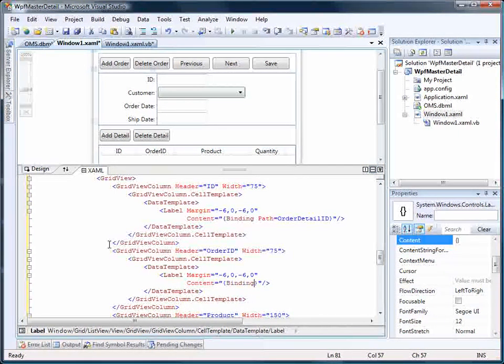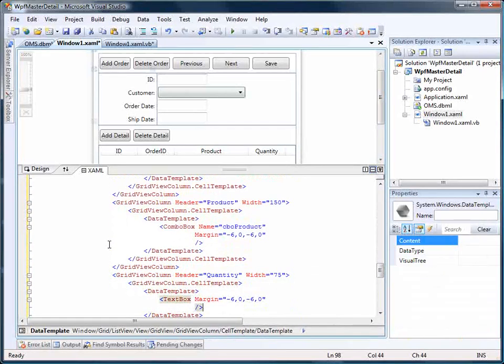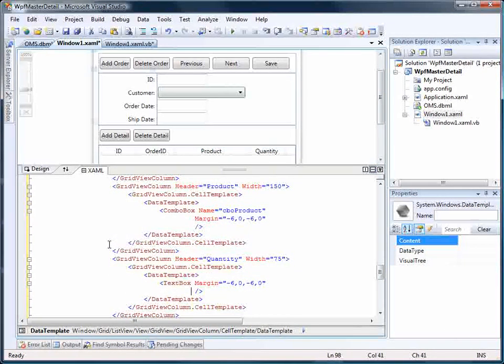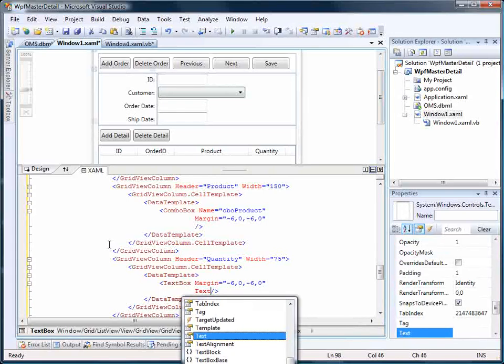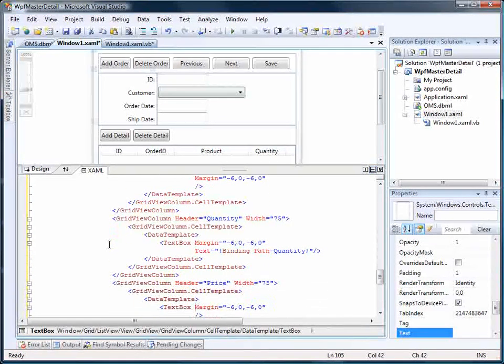Okay, so binding, this will be the path to the order ID itself. That's the foreign key. We'll skip product for a minute. That's also a combo box, but it's basically the same idea. And then this text box, we're just going to make the text a binding. This is the quantity, path. It's quantity. Okay, and we've got one more text box down here for the price.